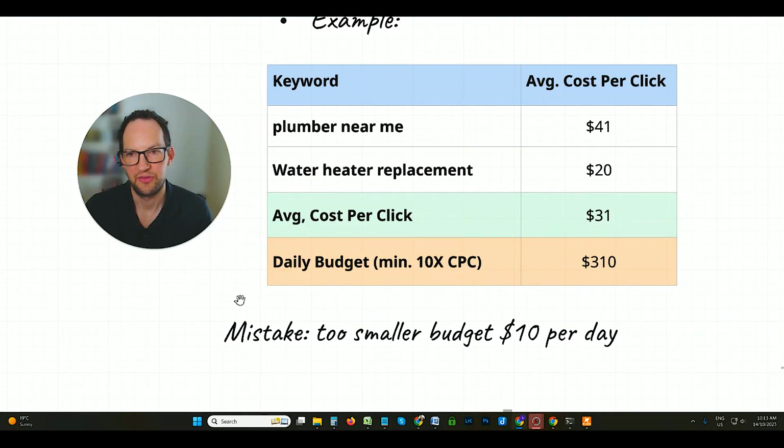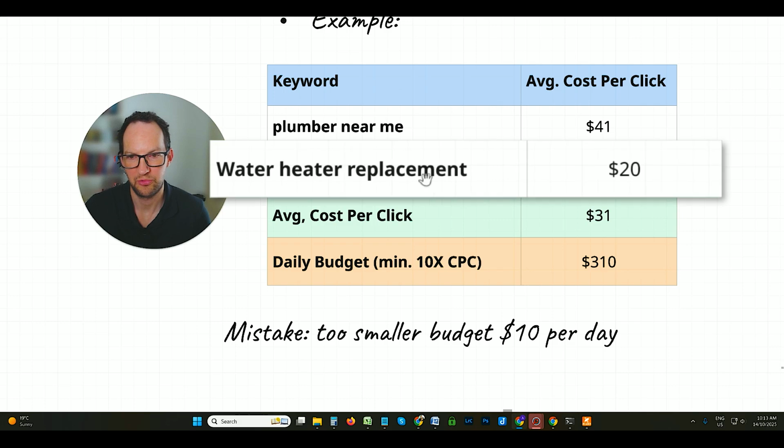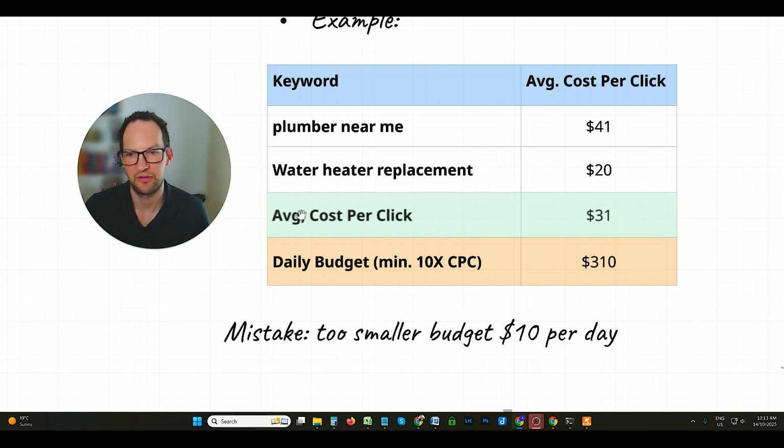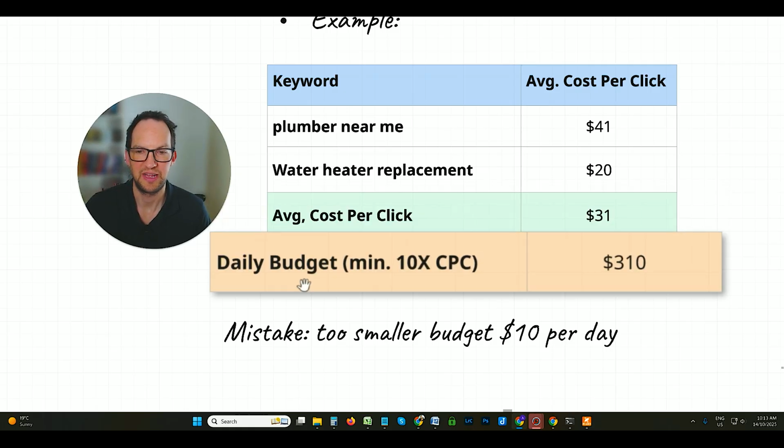Let's take these keywords as an example. So plumber near me, the average is about $41. Water heater replacement, about $20. So your average cost per click is about $31. So that would make your daily budget about $310. So that's the minimum that you really want to be spending.